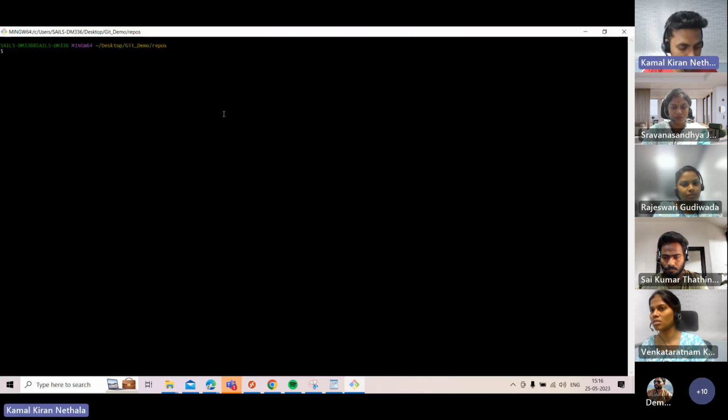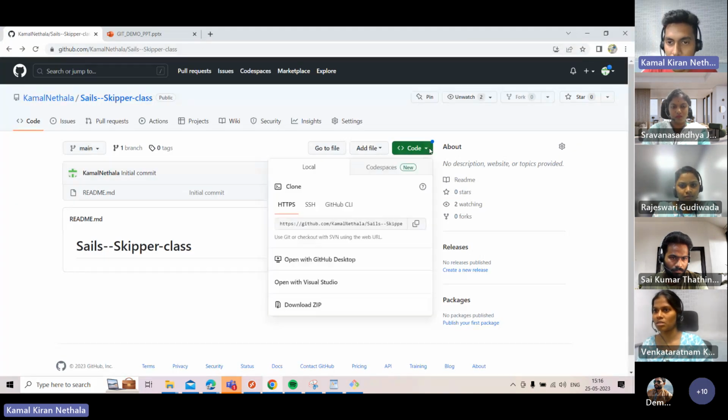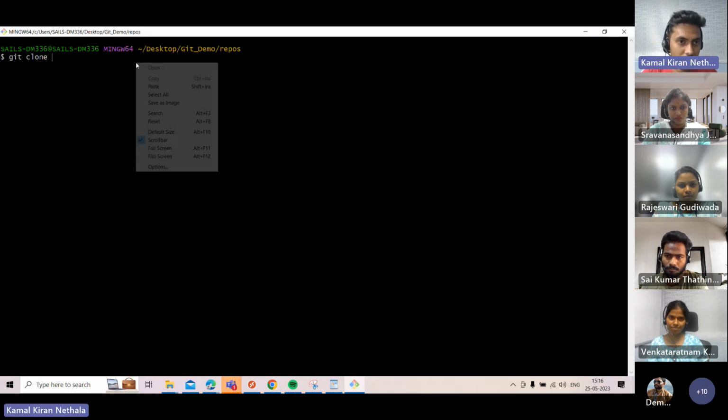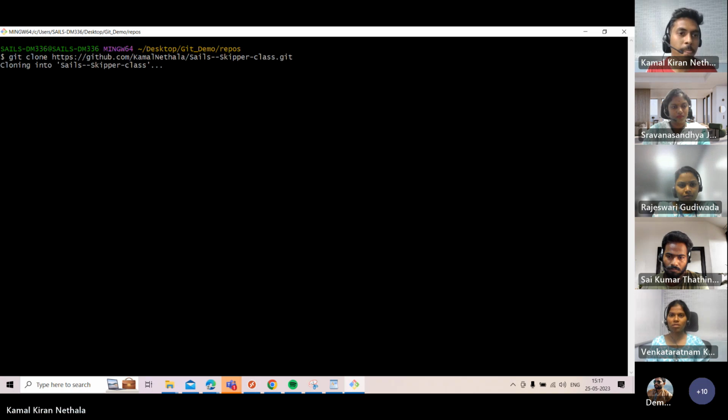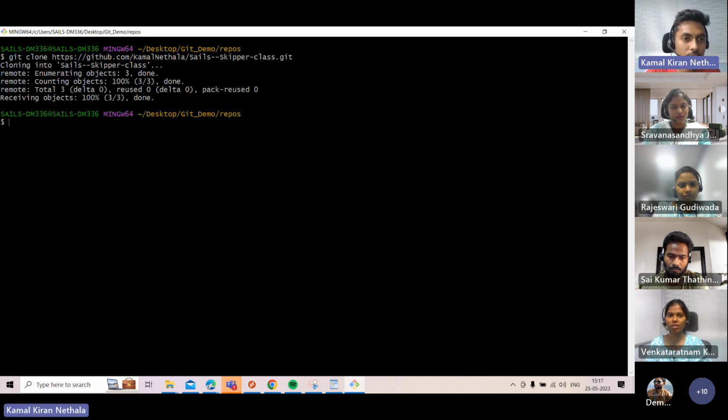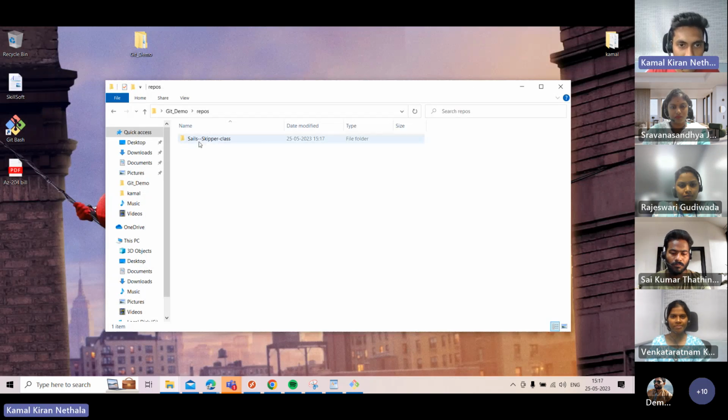So first we need to clone the remote repo to our local. For that we use git clone. And here, when we click on this Code button, we need to copy this HTTPS URL and paste it here. What it does is clone the remote repository to local. Here we can see it is done. So this is the remote repository, and this is our local repository.